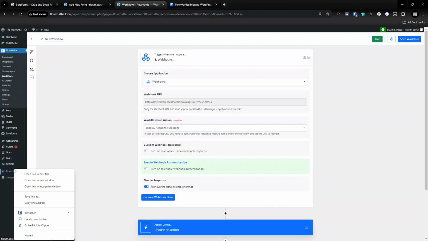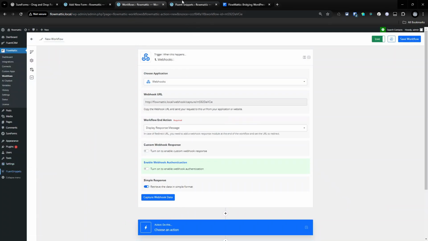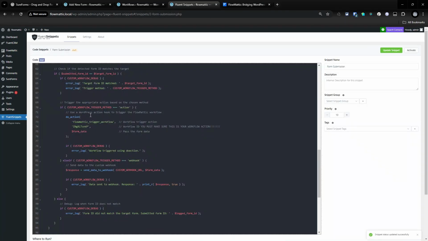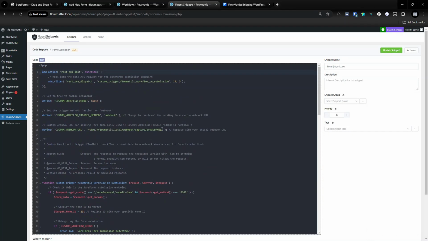And then I'm going to go down and activate Fluent snippets. I'm going to debrand my instant form, and I'm going to modify form submission. What I'm going to do is scroll up, find my webhook point, and change that to the webhook I just copied. And then it was form 39, which I'm going to change here to my actual form. I'm going to update it. I'm going to make sure it says webhook here, not action. And I'm going to update that snippet, and it's done. And then I'm going to activate that snippet.